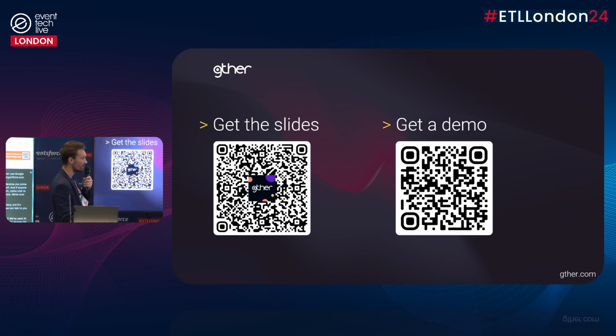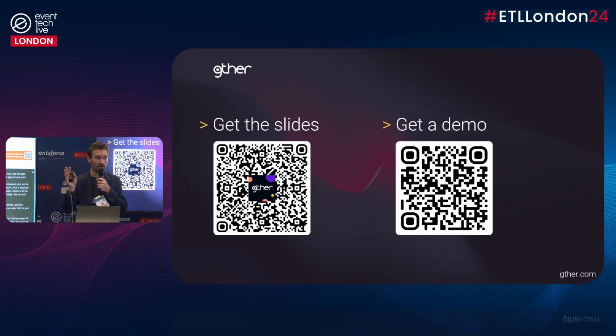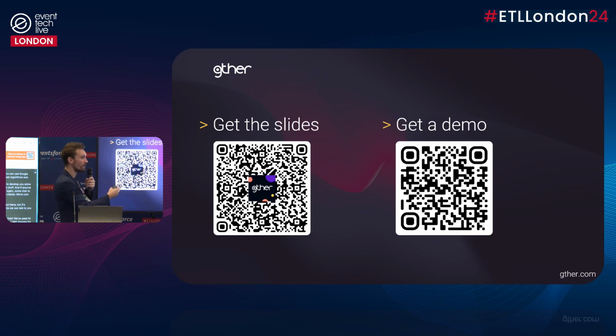Because I know that I've been talking at a million miles an hour, because I want to give you time for questions. I think there's a couple of minutes left. But feel free to scan it. Don't worry, we're not going to try and sell stuff to you if you don't want to buy it. It's just about giving you information.